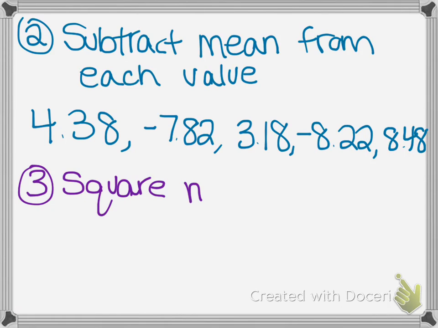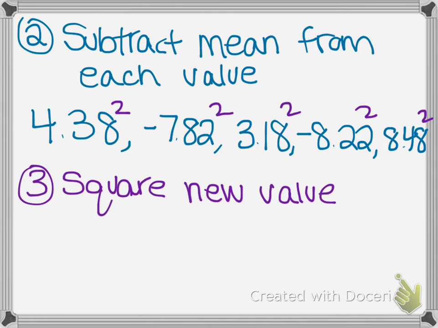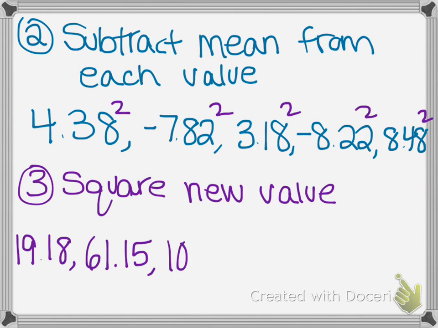So I'm going to write square new values. So now I'm writing in purple, so we're going to take all these numbers and we are going to square each and every one. And when I do that, my new 5 values are 19.18, 61.15, 10.11, 67.57, and 71.91.